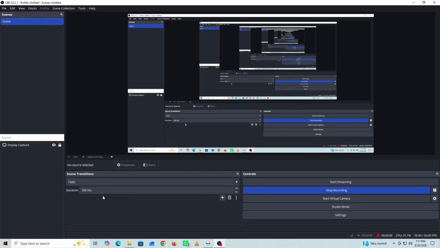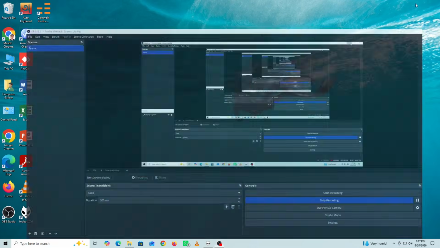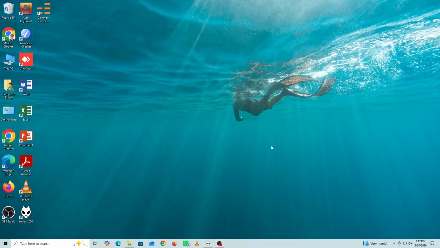Next, close applications such as Zoom, Google Meet, Microsoft Teams, Discord, or other programs that may be using the webcam. Many cameras cannot be accessed by multiple applications at the same time.